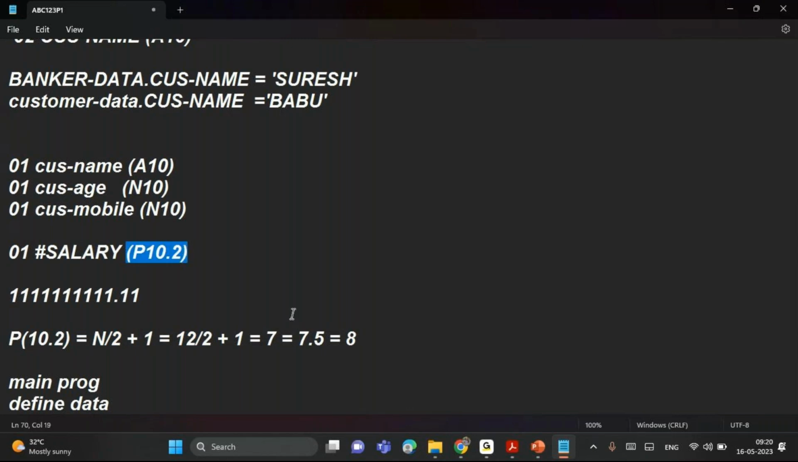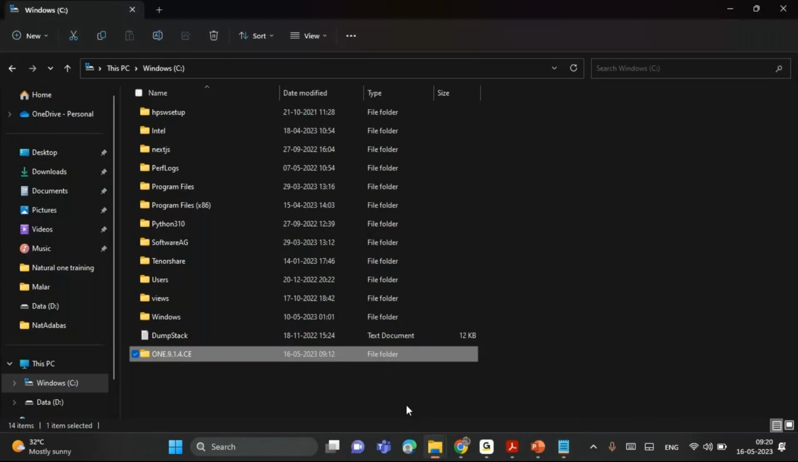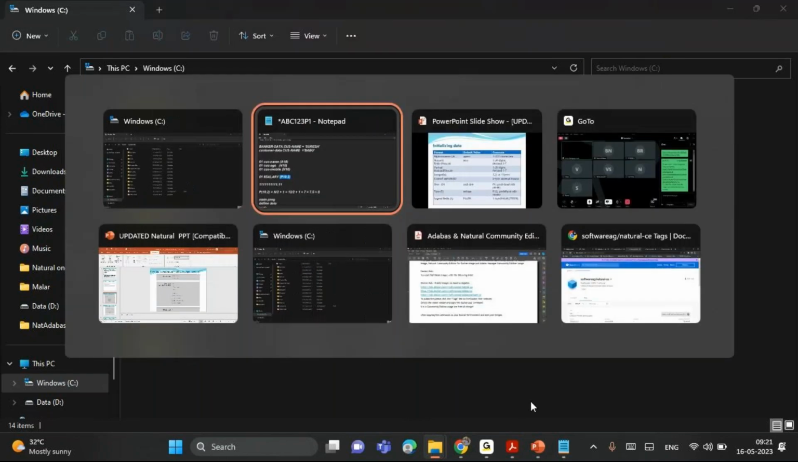Here we don't have any COMP, like COMP-1, COMP-2, COMP-3 in COBOL. We don't have any COMP values here. We have only packed decimal in Natural. That's it. We will complete these data types, then we go there.